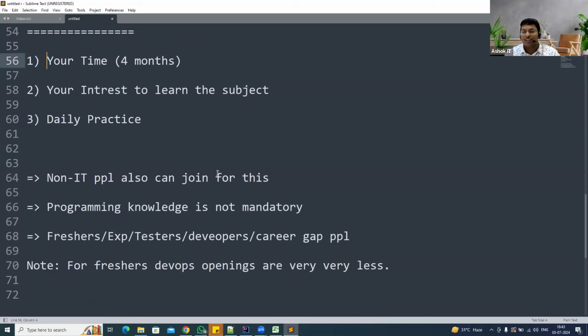Non-IT people can join for this. Programming knowledge is not mandatory. Freshers, experienced people, testers, developers, the people who are having some career gap, those people also can join. Linux administrators can join for this course. Network administrator can join for this course. Developers can join. Okay, non-IT people also eligible for joining for this course. Non-IT background people also can join for this course.